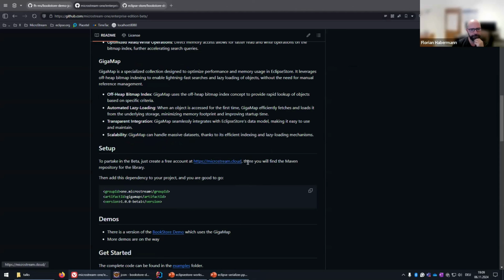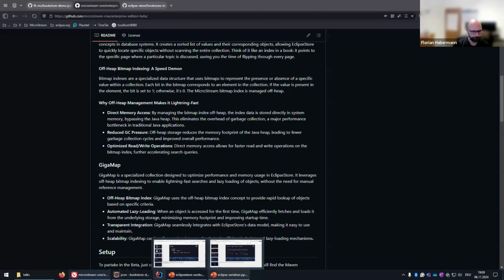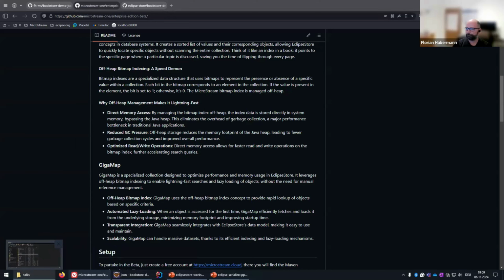And in the cloud platform, there's an introduction where you find the libraries. It's just a repository you have to add to your Maven configuration, because we cannot deploy to Maven Central for license reasons. And then you can bring in the dependency and play around with the new features of the GigaMap. So the GigaMap itself has some unique features I want to show you.